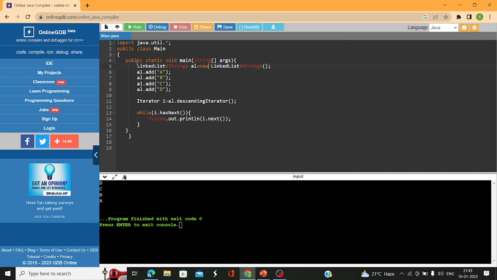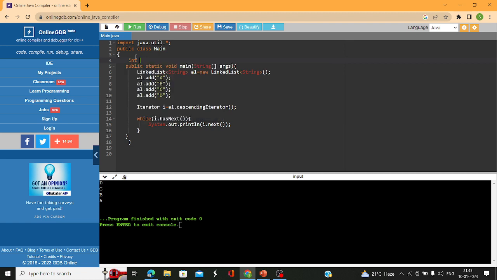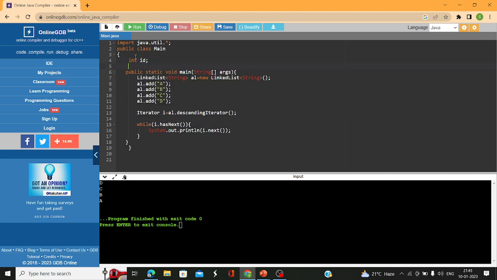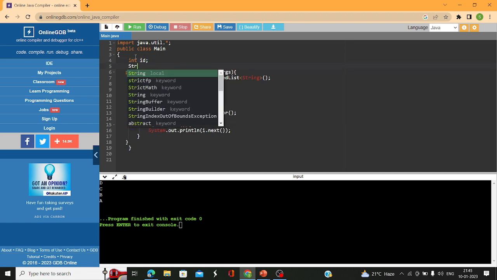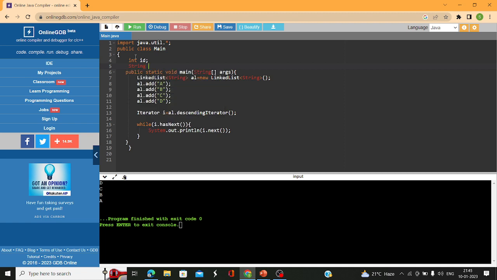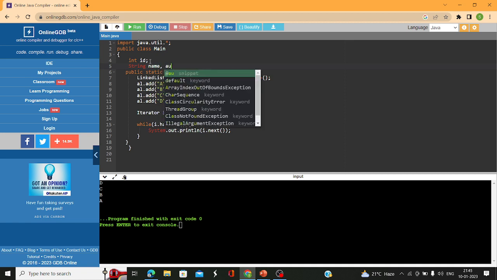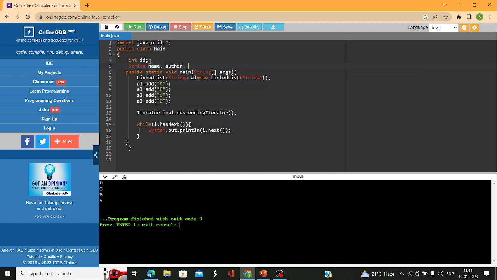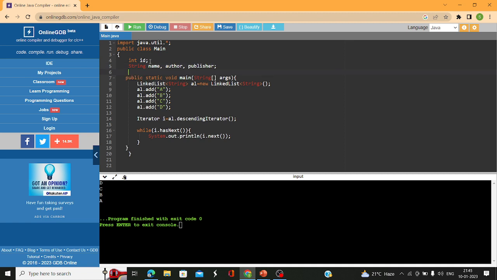Then after public class main, let me give you int ID. Book ID is the attribute. Assume that every book, like we all have roll numbers or employee IDs, so similarly, a book will have some attribute called ID. Then string name, author, publisher. These are the different attributes of your book.